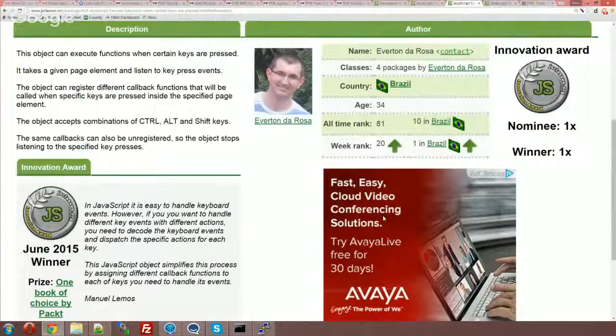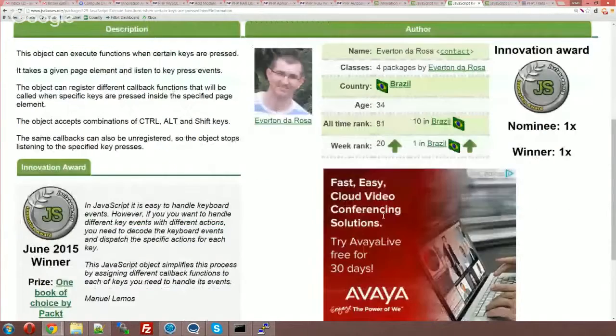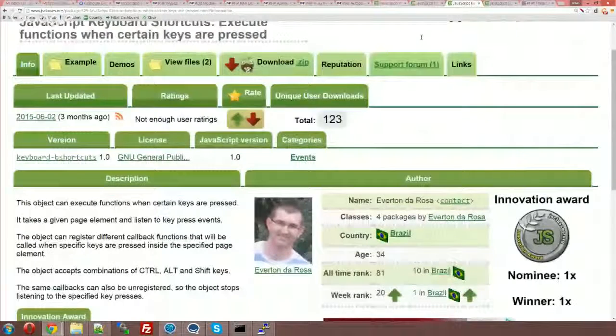Now, just to mention that it really simplifies the keyboard handling because usually you have to listen to key down and then extract the actual keys that you want to listen to, not all the keys. So this simplifies the keyboard handling. And Everton got one book of choice by Packt for this package. That's all on my part.